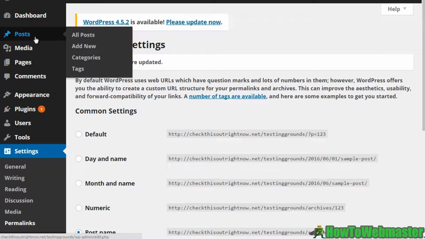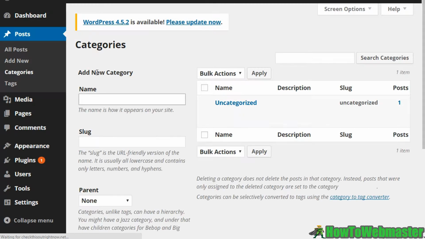Now all you need to do is, under posts, as you can see here, you can see categories. So if you go to categories, and there's tags as well, you can add the category name. The slug is basically a URL-friendly version of the name. So let's say, for example, your category name was two words.